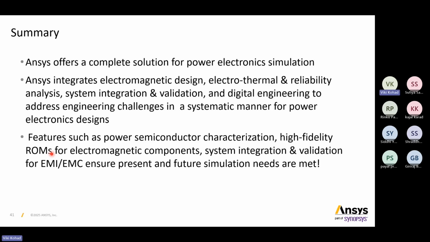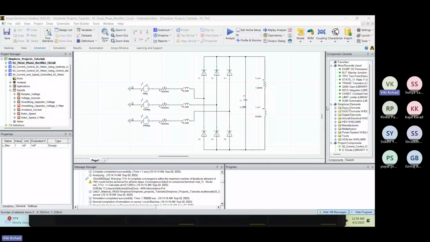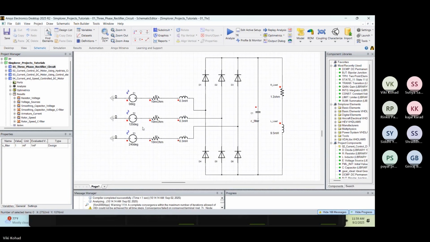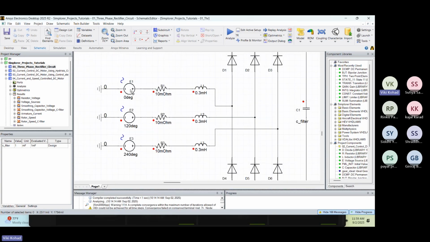In the next part, we will see a software demo on Twin Builder. I hope it's visible for everyone. Okay, now you can see that I created some basic projects, simpler projects. Basically, these are power electronics projects. First, we see a three-phase rectifier circuit model. Here you can see, so we are connecting this.